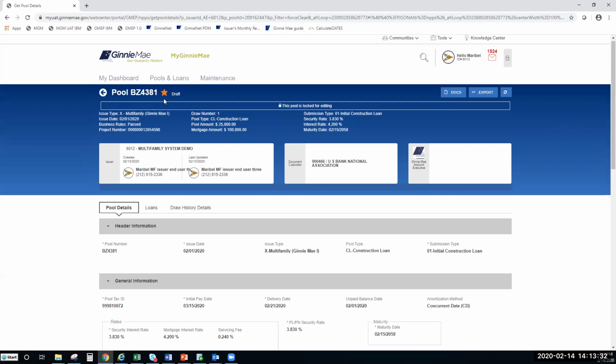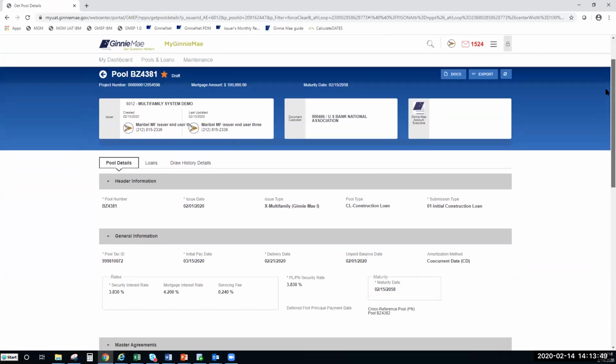This pool is in a draft status, so that's why it has the draft right there. The information that we're looking at now is actually totally filled in because we're looking at the pool that we actually entered. But in your world, in your space, when you're entering this, those fields will be blank. So these are some of the fields that we're going to populate as we move from screen to screen.